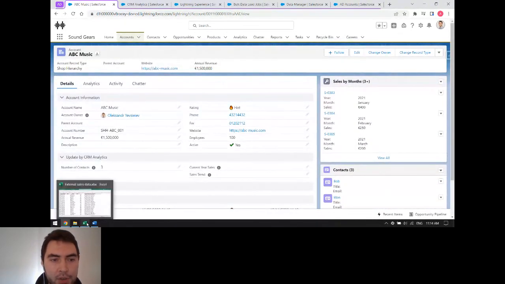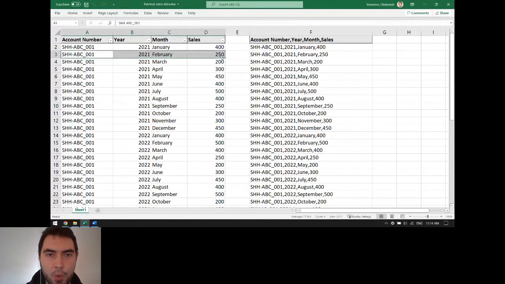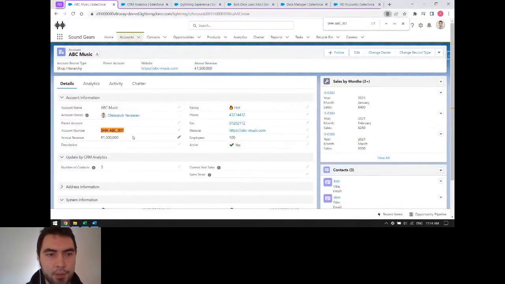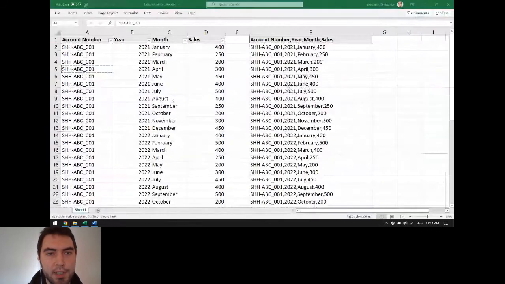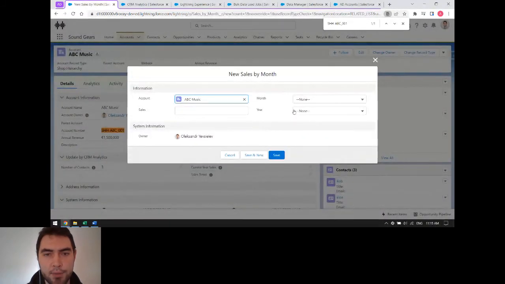Another one, let's imagine we have sales data from an external system, very, very simple. Again, just for the sake of demo, we have an external system, it could be SAP, whatever. We have account number with year, months, and sales per month. The key here matches the one we have on account. And we want to load this data as a related list here on the sales by months object. So if I click new, we'll see exactly the same fields, account, sales, months, year. So just the same four fields.